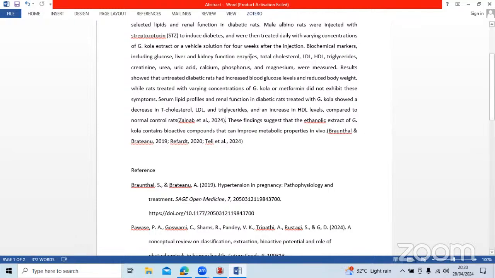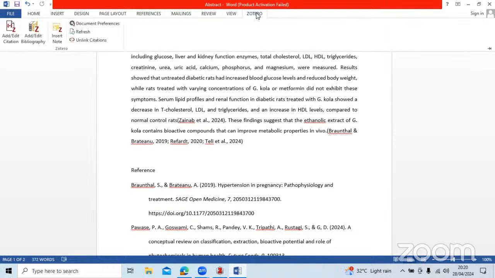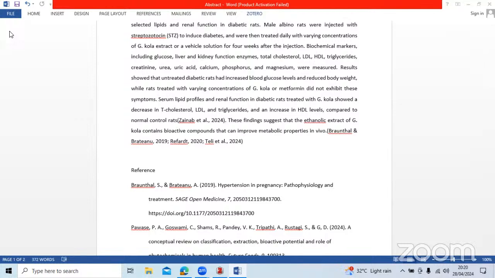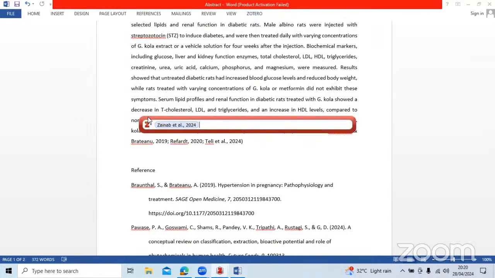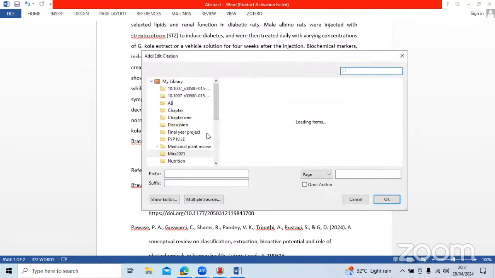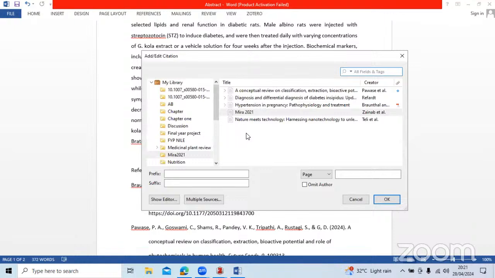You click on multiple sources. I can't see multiple on my screen, I can only see Zotero. Okay, from Zotero first. Go to Zotero. Add citation. Okay. Then I should click the arrow, classic view. Okay. What next? Multiple sources.